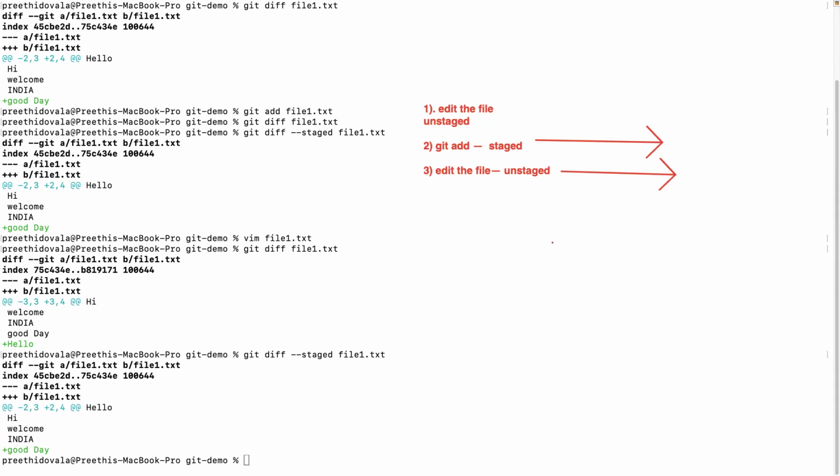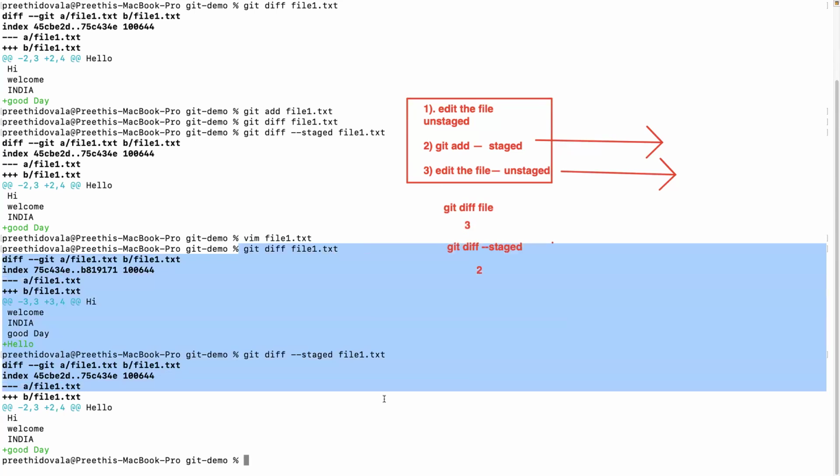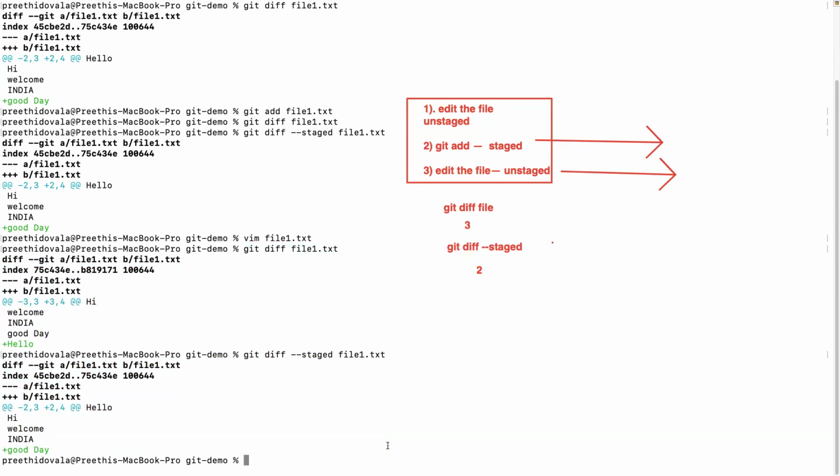Yeah. So this is the thing. After these 3 steps, when you do git diff file name, it will be having some unstaged changes because the third step is having unstaged changes. When you do git diff with the staged flag, it is also having staged changes. It will show you changes, whatever you made till step 2. That's what I'm showing here. I believe this should be clear for you all now. Git diff staged, it's having both, right?